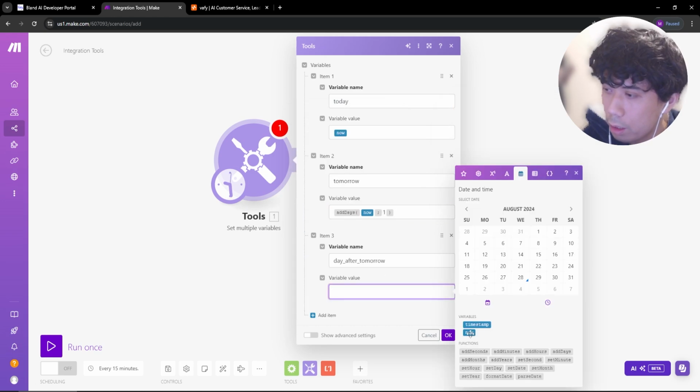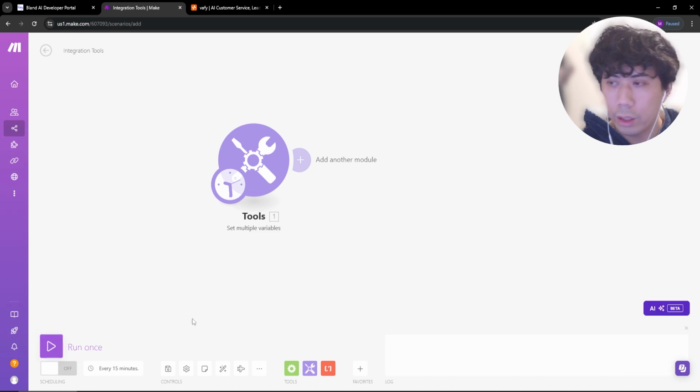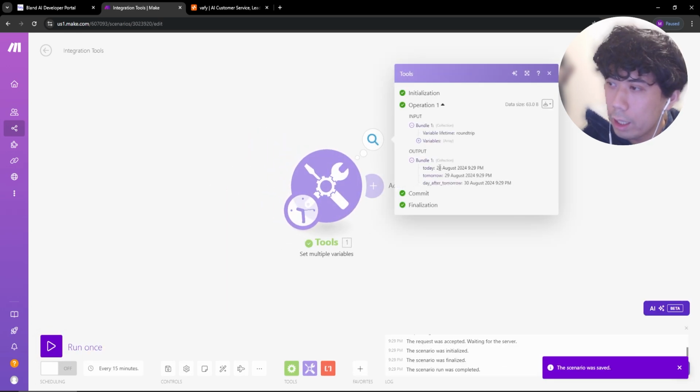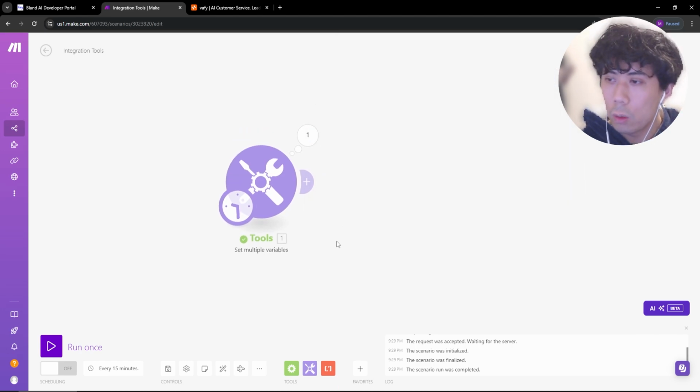Day after tomorrow is add days, now, and add 2. And we'll press OK. When we run this, you can see today is 28th of August 2024. Tomorrow is 29, and day after tomorrow is 30th. Wonderful, right? Now we have to pass this information back to BLAND. So we need to have it in a format that BLAND can use.